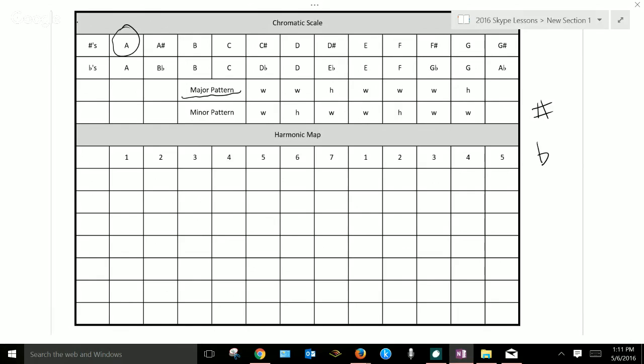So our first thing is a whole step. So that brings us to B. Next, another whole step brings us to C sharp. A half step brings us to D. A whole step, E. Another whole step, we get F sharp. Another whole step, we get G sharp. Now, it looks like we're out of room here, but remember, the alphabet repeats. So we're just going to grab our A there.